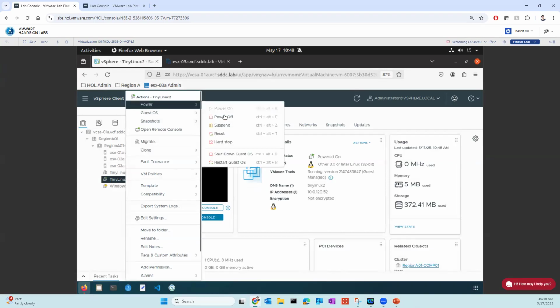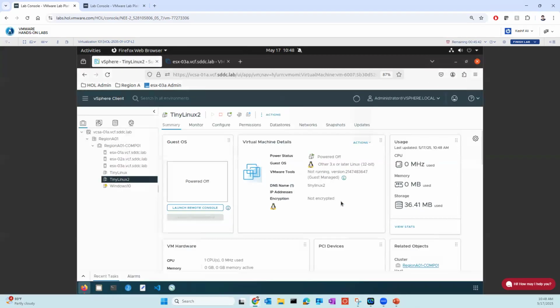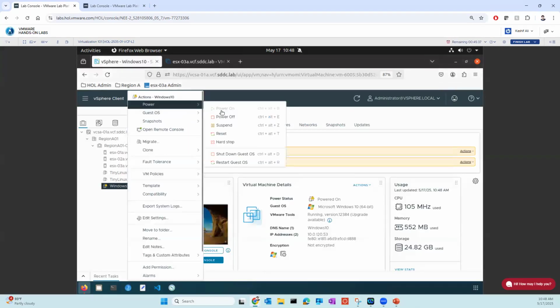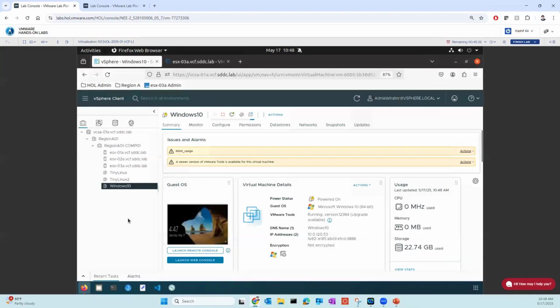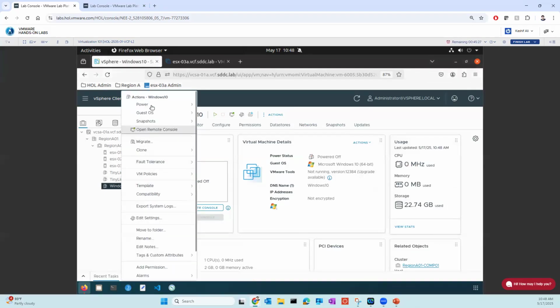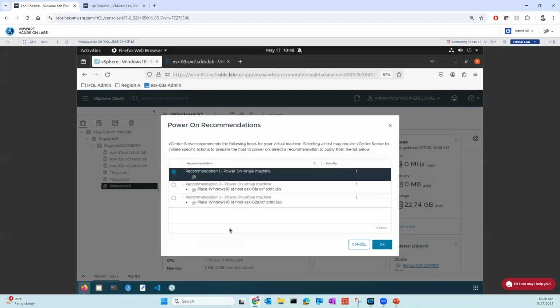And for example, you have a very big environment and you have some powered off virtual machines, which you need to power on, but you don't know where to place the virtual machine. So as we can see here, we have enabled the DRS feature. If we right click on the VM, for example, Windows 10, and click power on, you will see a recommendation from the DRS feature, right?